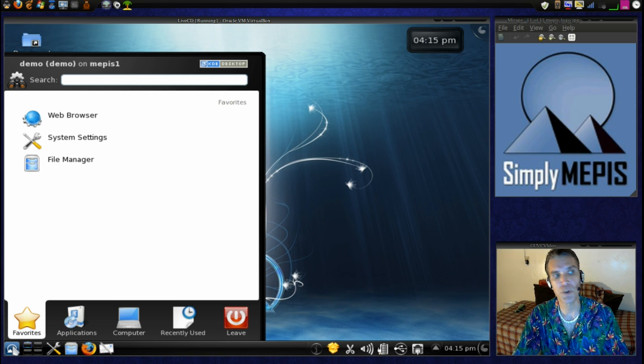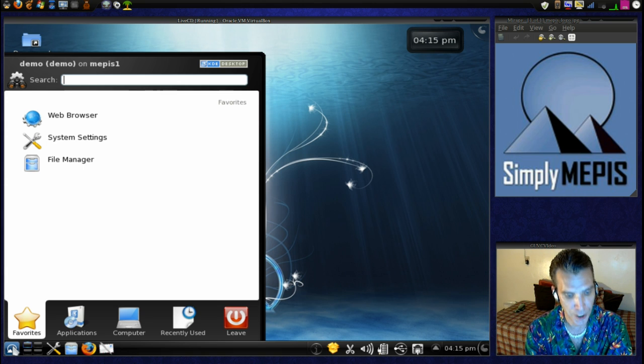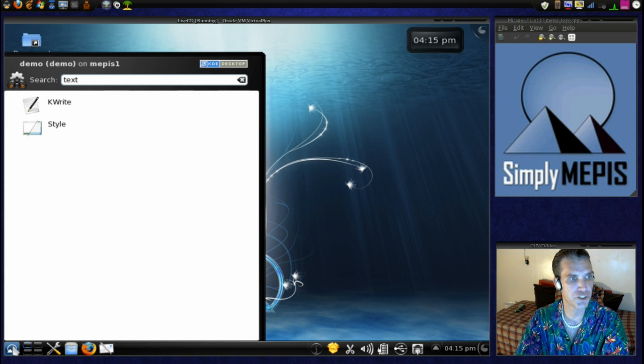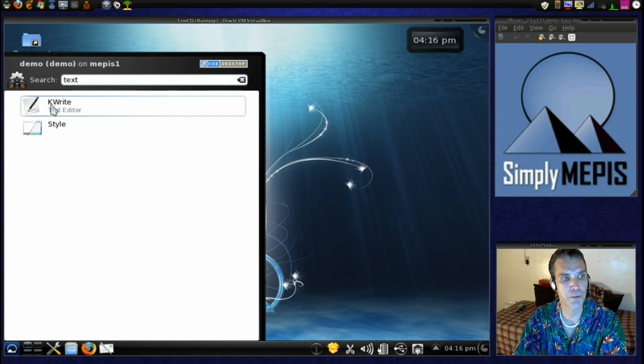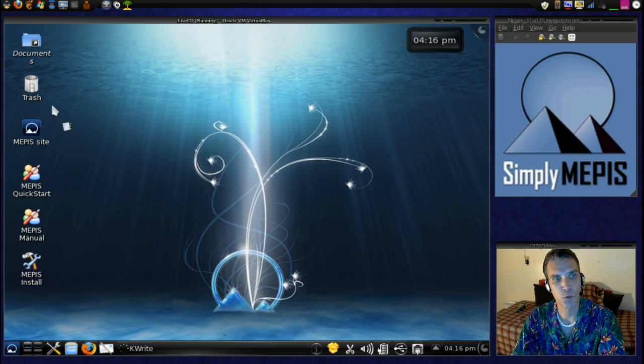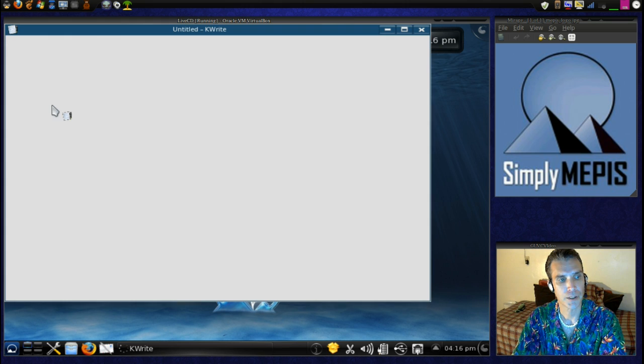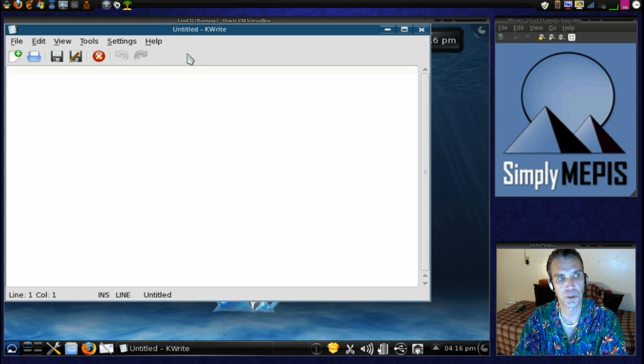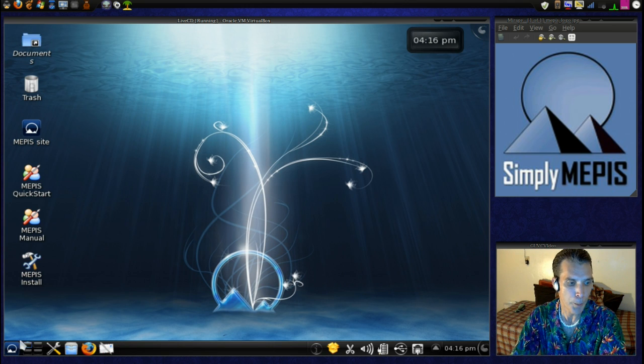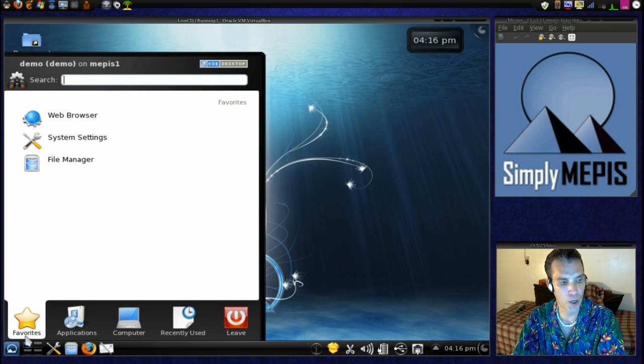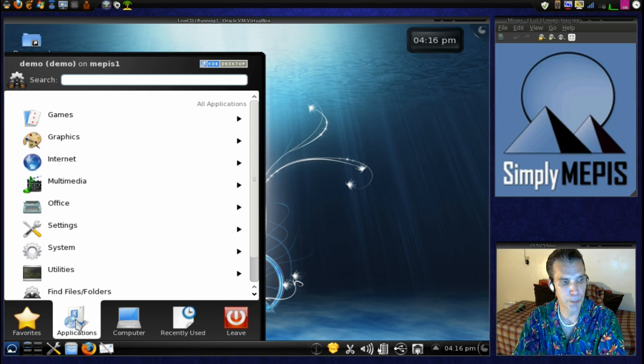For instance, if we just want to run a text editor, that's all we have to type. We just type in text, and then it gives us Kwrite, which is KDE's text editor, much like Gedit, which is in GNOME desktop. Simple little text editor. I just wanted to show that to you as an example. But also navigating this menu is quite intuitive. You can select applications, and then it neatly organizes everything.